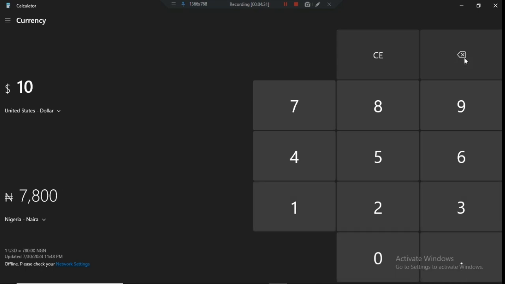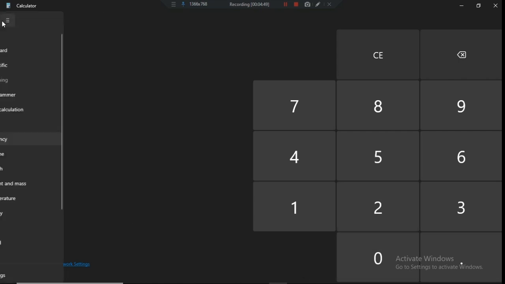And if I wanted something like probably a cent, okay, let me just try something. A cent is about 7 naira and 80 kobo. Yeah, so that is that.